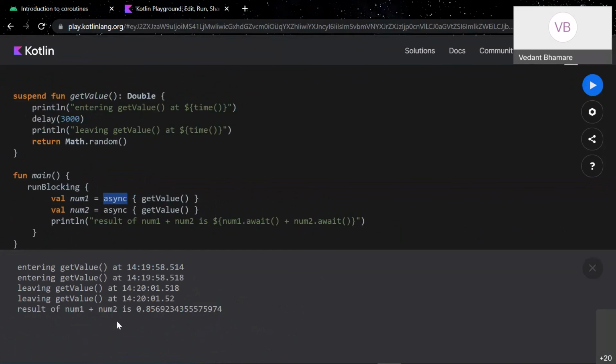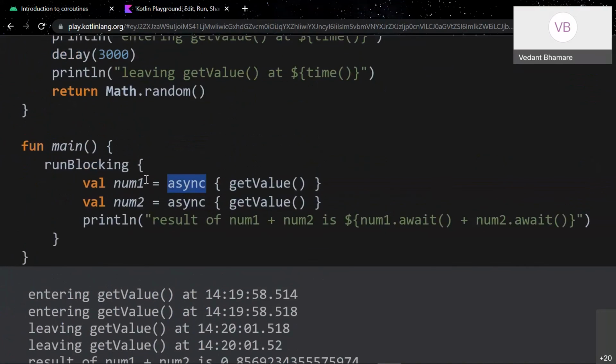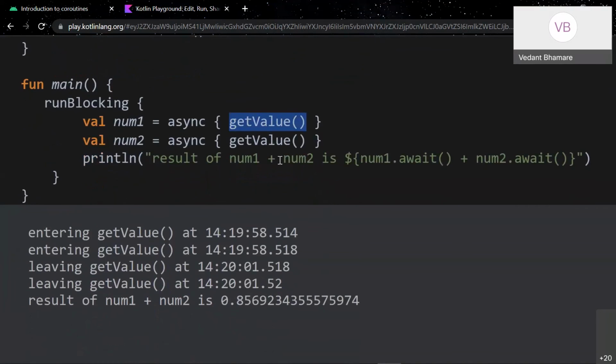Wait for 3 seconds. Now as you can see here, we called the num1 use async to get the value. We ran the get value under async, so it acted like a coroutine scope. As you can see, it entered the get value at this time. Then for num2 also it entered the get value, and then it left the get value function, and again for num2 it returned, like exited out of the get value.